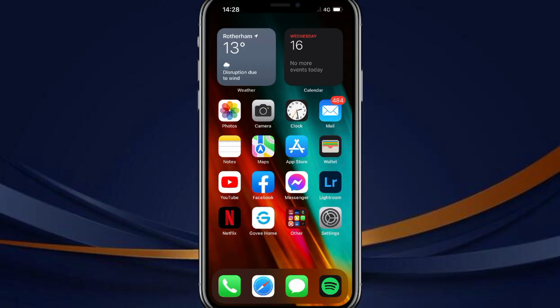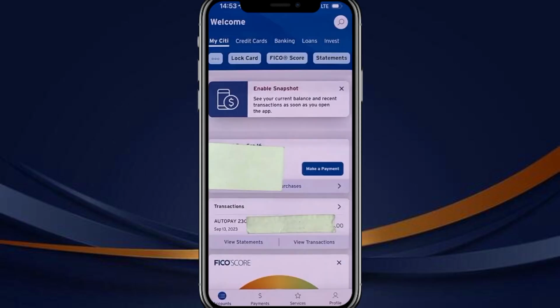This quick tutorial will show you exactly how to get a Citi virtual card. In today's digital age, security when shopping online is more important than ever, and a virtual card can add an extra layer of protection to your transactions. Let's dive into the steps to obtain your very own Citi virtual card.